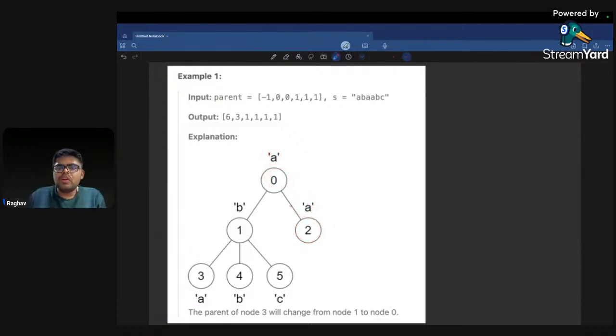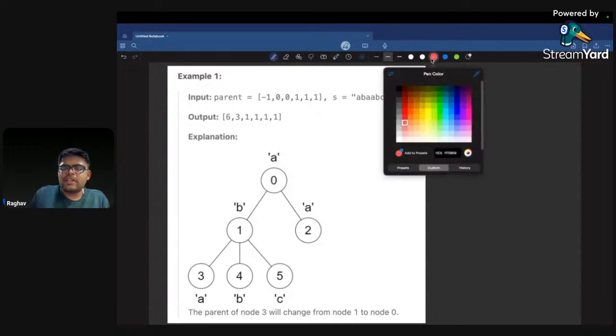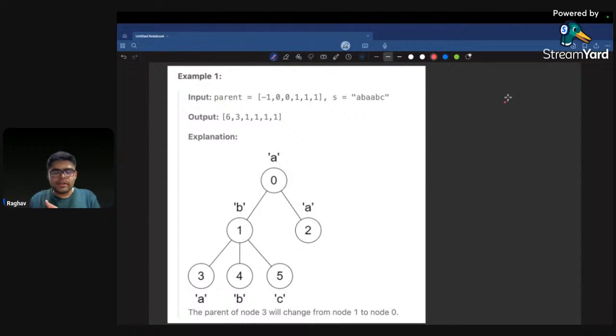And what we will do now is remove the edges for each and every node which had an ancestor with the same character. For this node 3, which had its closest ancestor as 0 with the same character, we will remove its edge with its parent, and then we will add a new edge for this node with its closest ancestor having the same character.